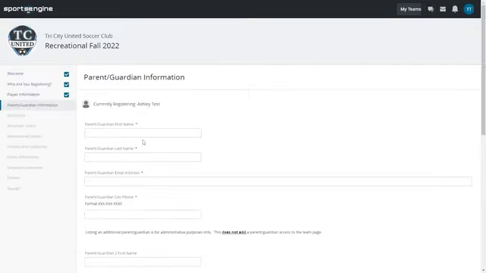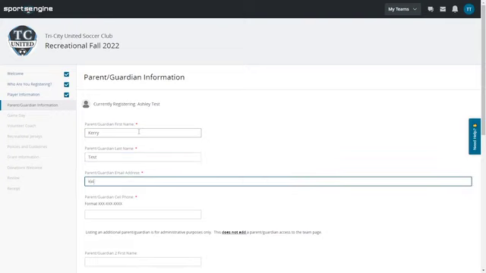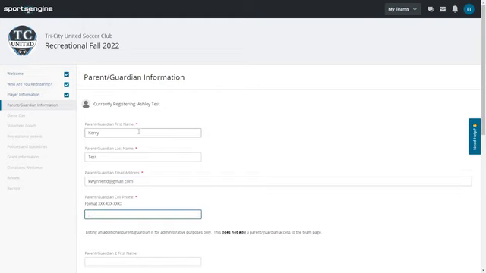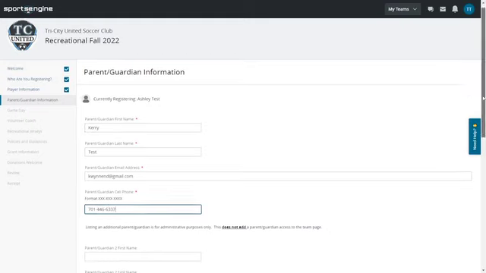This page is all about you, the parent, the person registering the child for the program. So I'm going to enter my information here. This is important in case we have to contact you for some reason. Usually it's about a registration or about a team change.